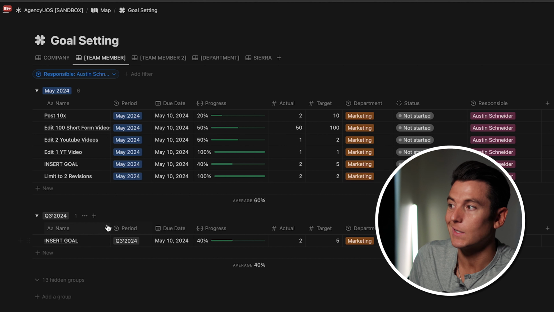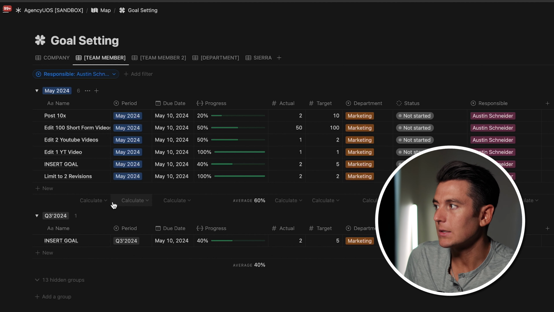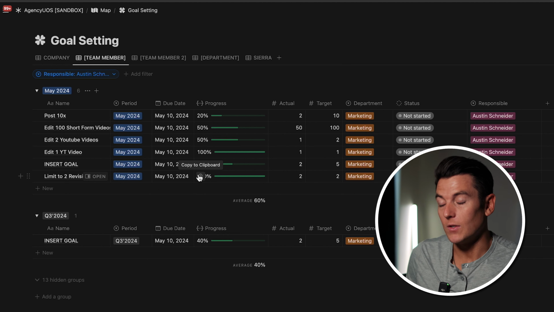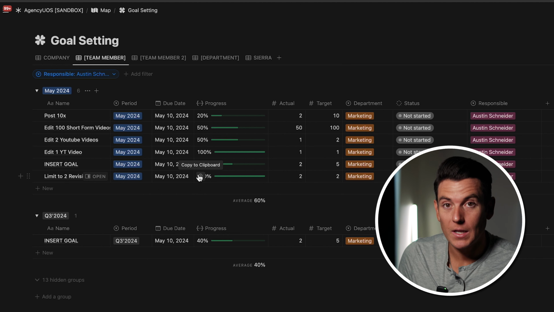You can do it by quarter, you can set quarterly goals, etc. So this is a really awesome way to track not only your individual team members, not only just your company, but your departments as well. So now that we've nailed our EOD forms and our goal setting as far as tracking teams, the next thing we're going to talk about is task management.